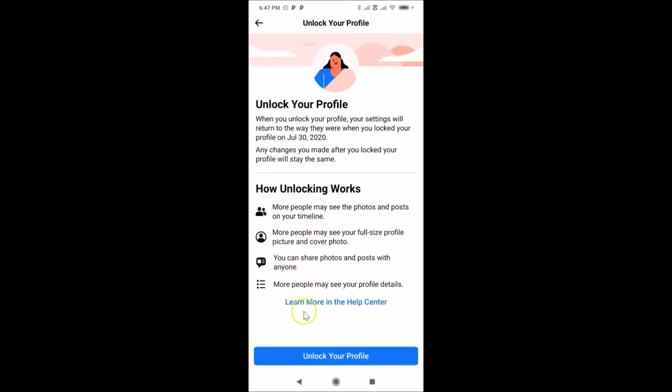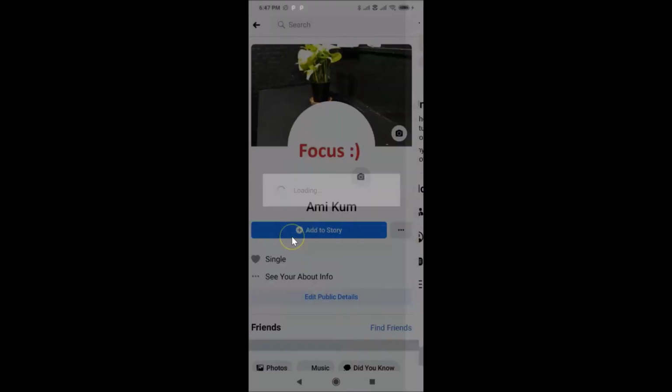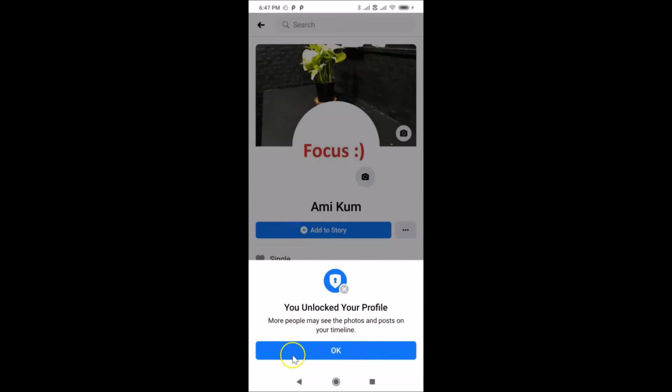And if you want to learn more about how unlocking works, you can just tap on this learn more in the help center link. Okay, so here we have this button at the bottom, unlock your profile. Just tap on this. Okay, it's unlocking, so we need to wait. You can see I have this message, you unlocked your profile. More people may see the photos and posts on your timeline.